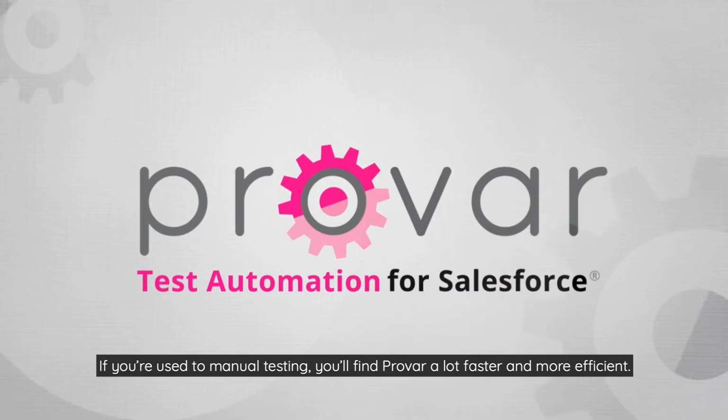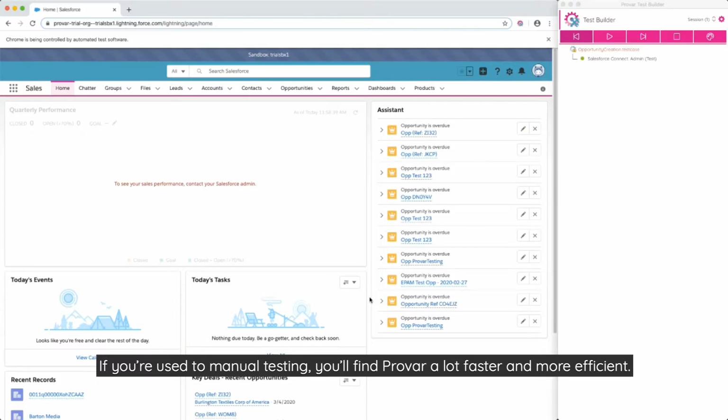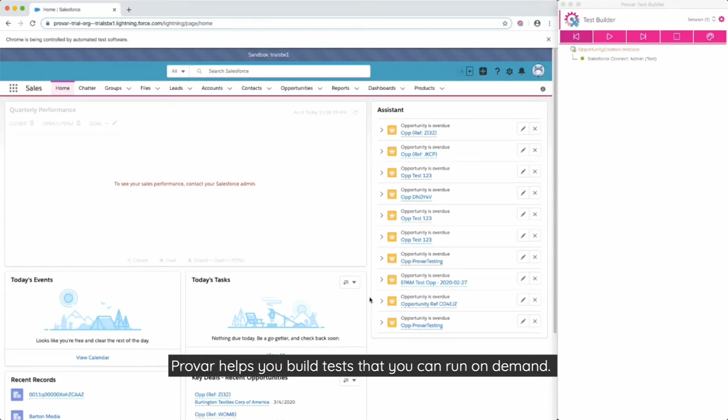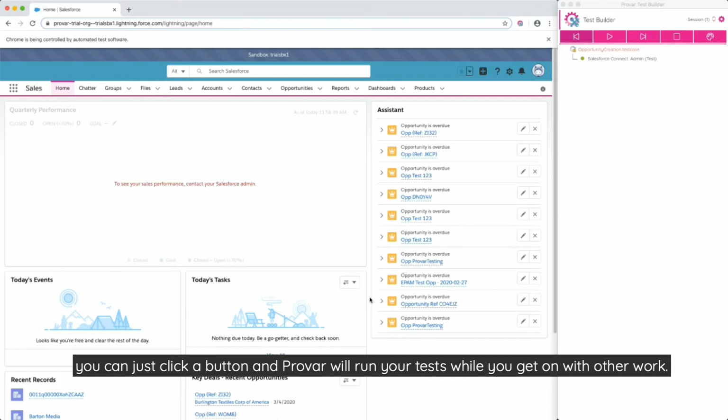If you're used to manual testing, you'll find Provar a lot faster and more efficient. Provar helps you build tests that you can run on demand. When you need to test a new deployment or a new Salesforce release, you can just click a button and Provar will run your tests while you get on with other work.